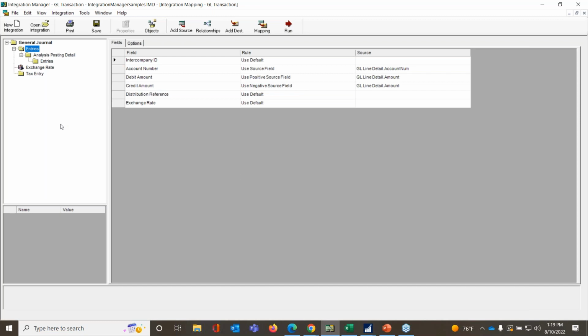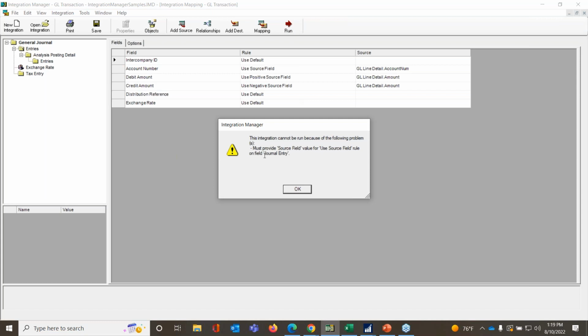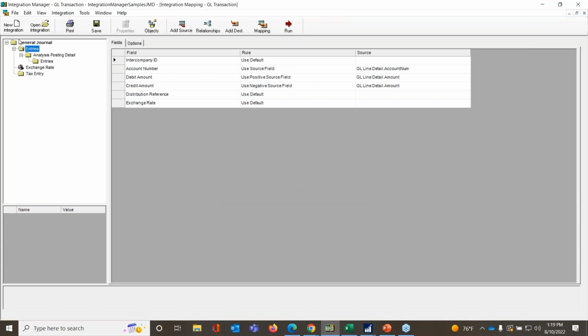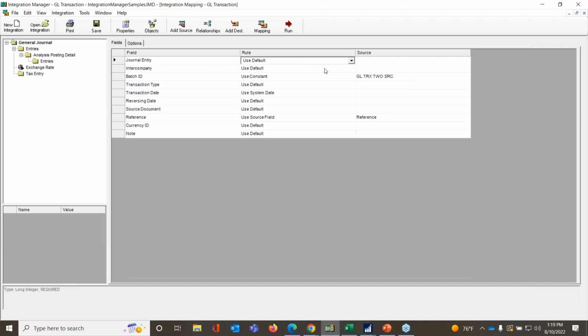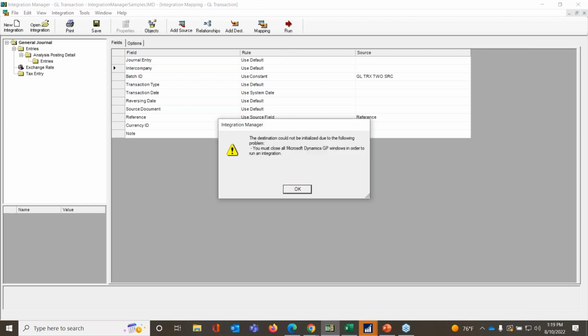Now, I'm pretty sure I've probably ran this into GP multiple times, but the end game of all of this after we map something is to run it into GP. Running an integration basically just takes that information and imports it into GP. Use source field rule on journal entry. So I changed that to say source instead of default, and it said, hey, silly, you need a source field.